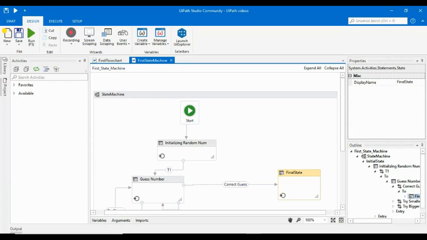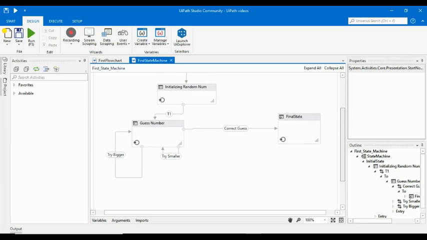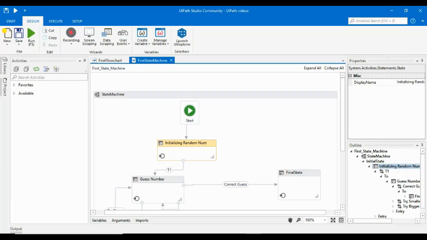In a state machine there is always one starting state and one ending state. This is the exit state and this is also the exit state, and there are other intermediate states such as this one, and there can be any number of intermediate states depending upon your business project.